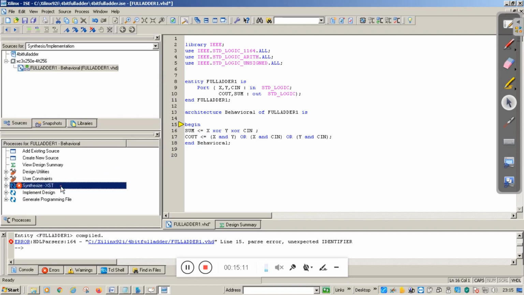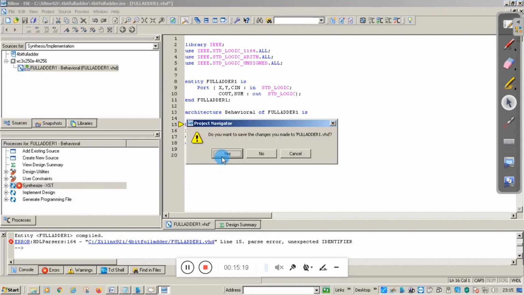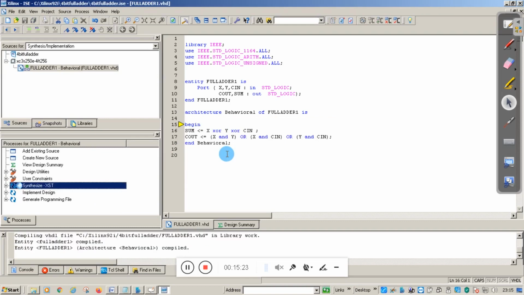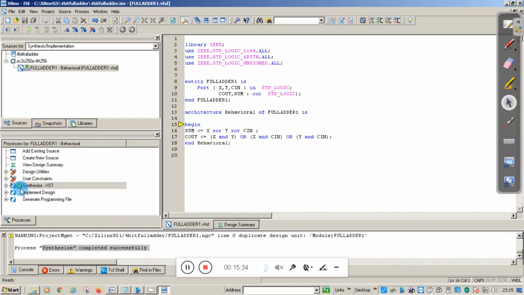Now once again I will click on synthesize and rerun. I will click on synthesize and click on rerun, and it will once again pop up to save the code. Yes. Now you can see synthesize is completed successfully, and you will get here a green tick mark. That means our code is ready to generate the hardware.